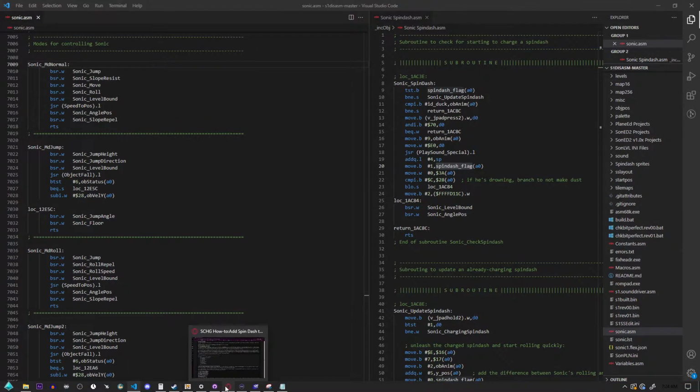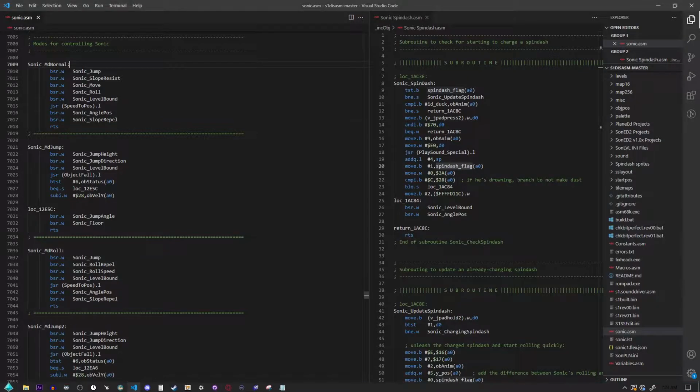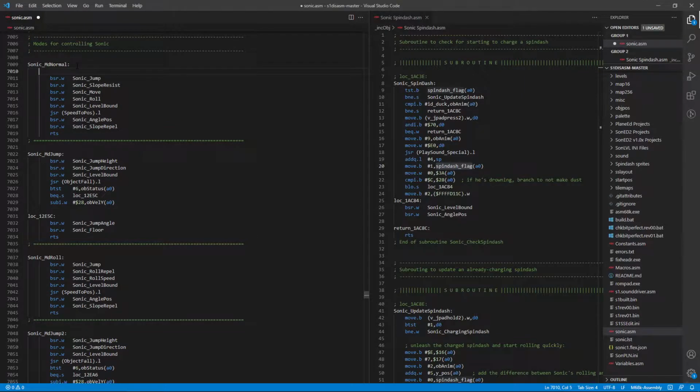The next step the tutorial wants us to go through is to locate sonic_md normal. For the sake of this, I've already gone to that label in the sonic.asm file. This is in the main folder of the disassembly. Going to add a space. In here, we're going to be calling for Sonic_spindash.